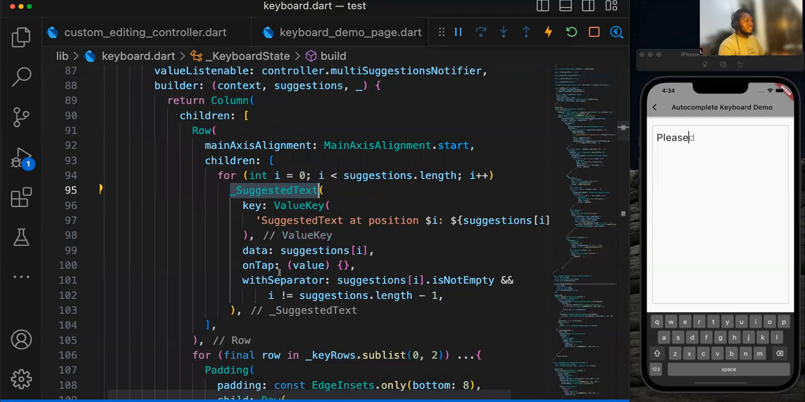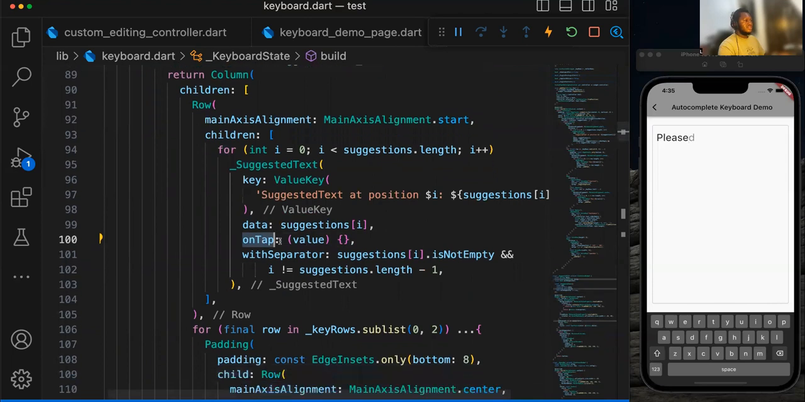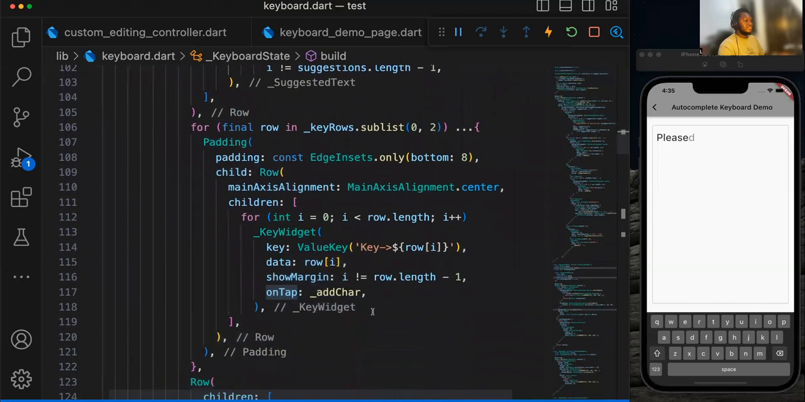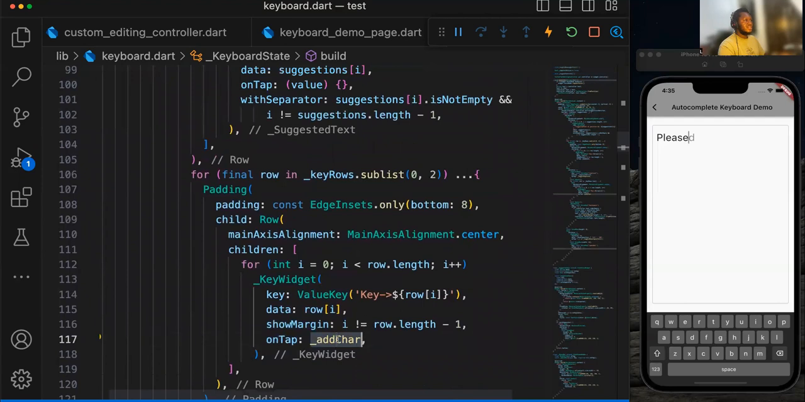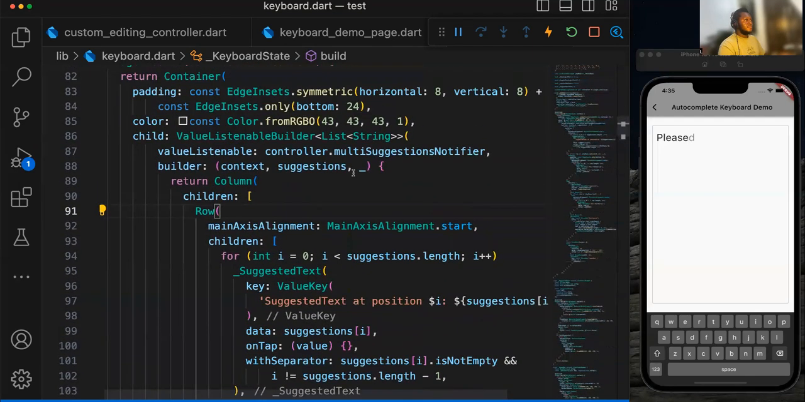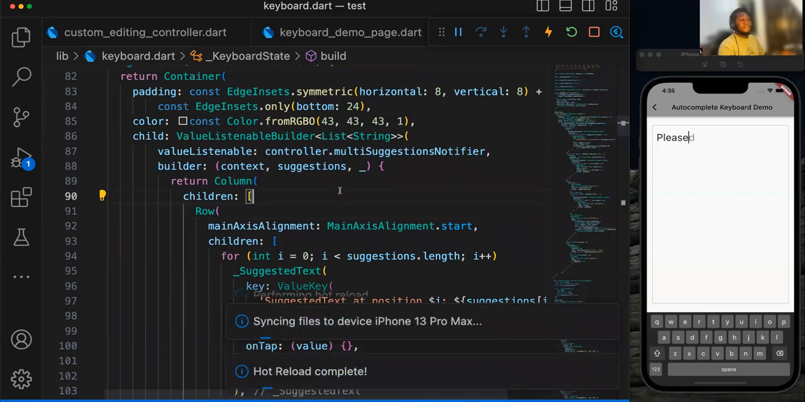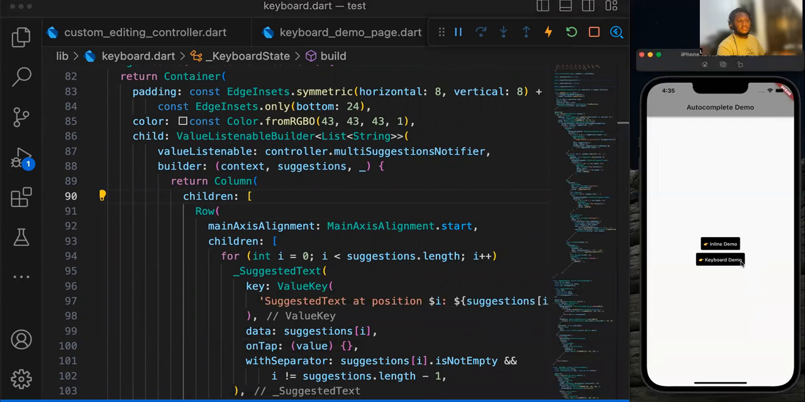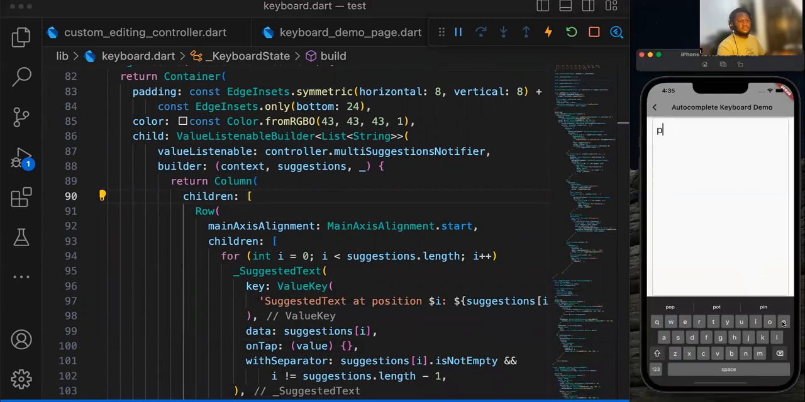Right. And we are showing the suggestions. There's an on-tap callback for when you tap on any of the suggestions. So when you tap on any of the suggestions, what we want to do is add that suggestion, just the same way we are doing add character. Okay, so if I hot restart this and go over here, yeah, we see the suggestions coming up.